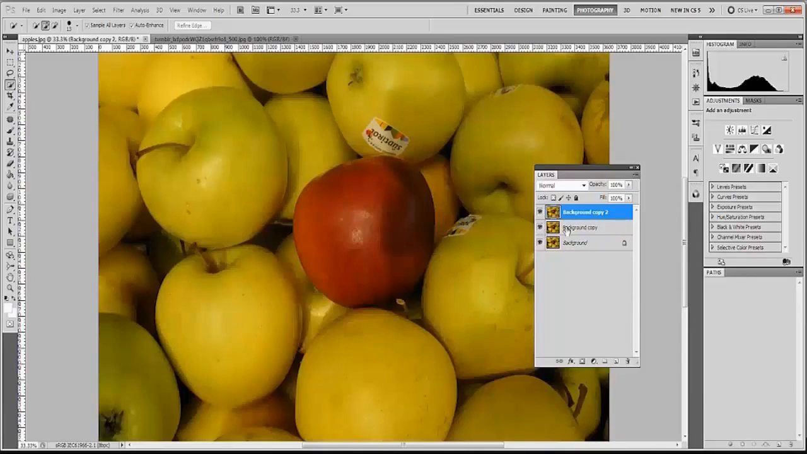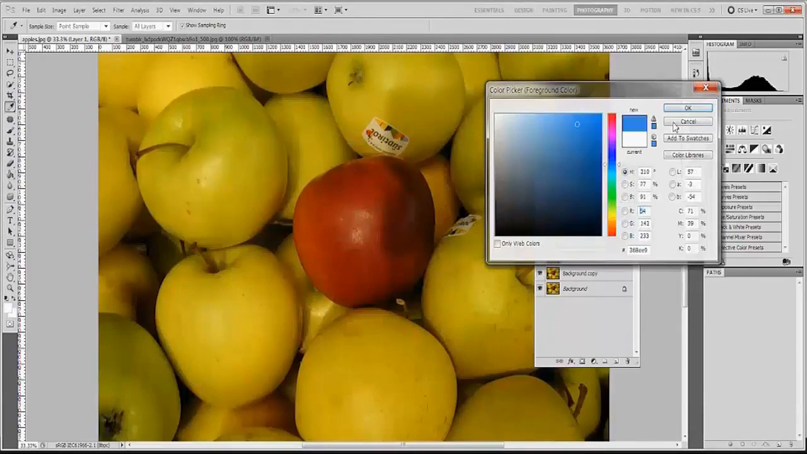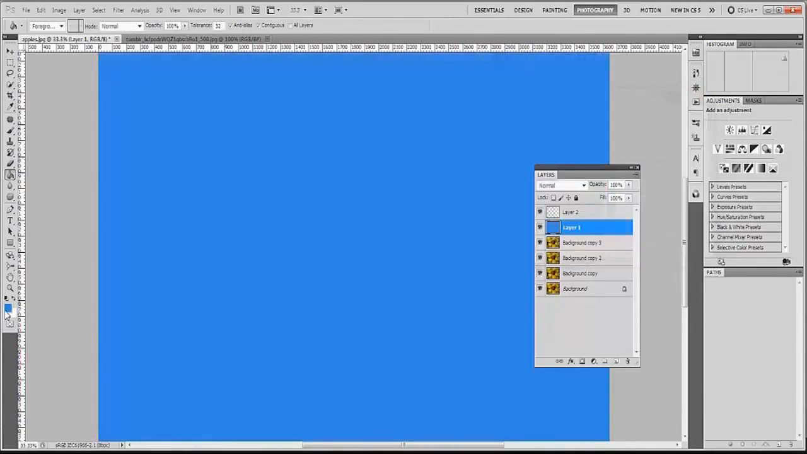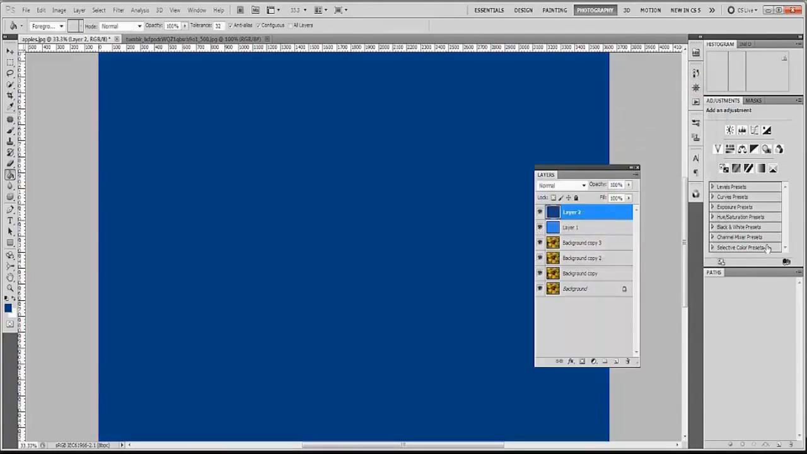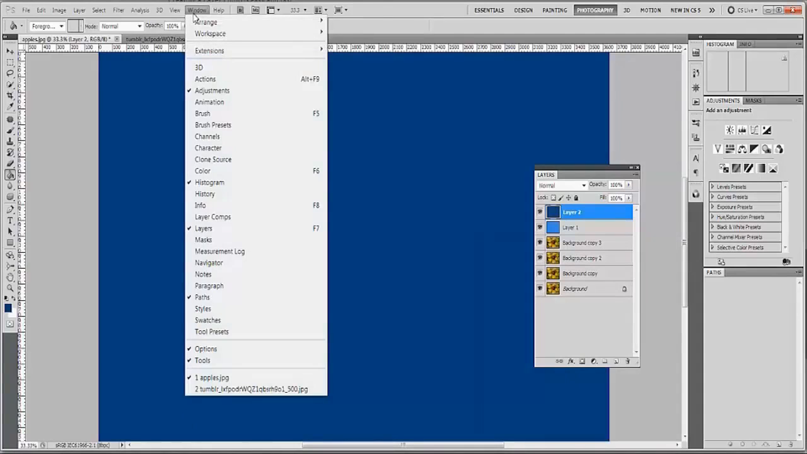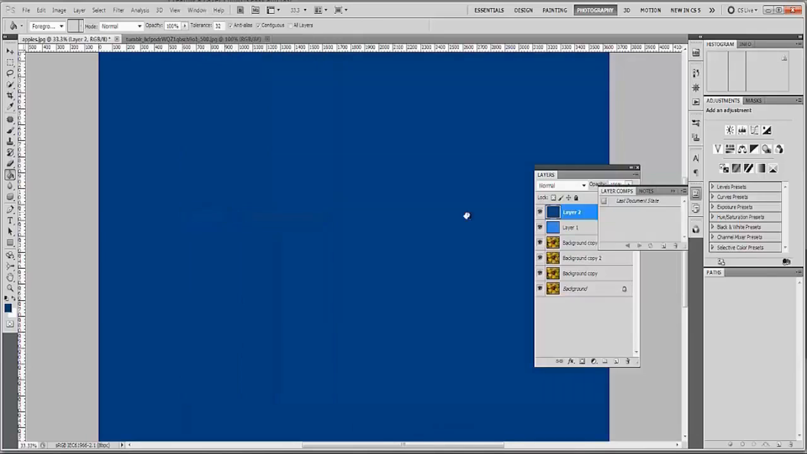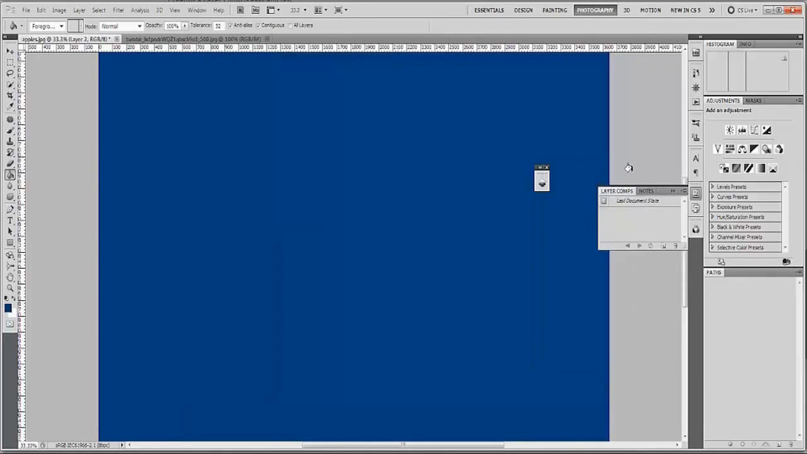So to create a layer comp, let's say we have 3 layers. Let's fill this one with blue. And let's fill the next one with a darker blue. So all of these layers are active. To create a layer comp, you have to go into your window. Make sure that your layer comps panel is open. Layers is open, but we don't have layer comps. So there's our layer comps panel.